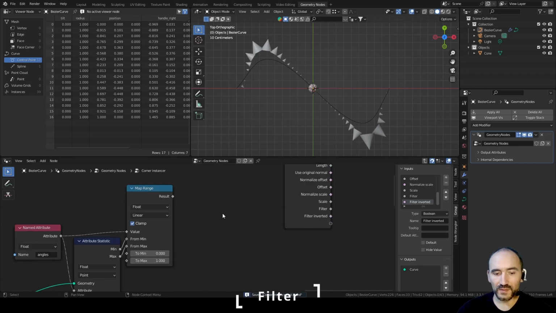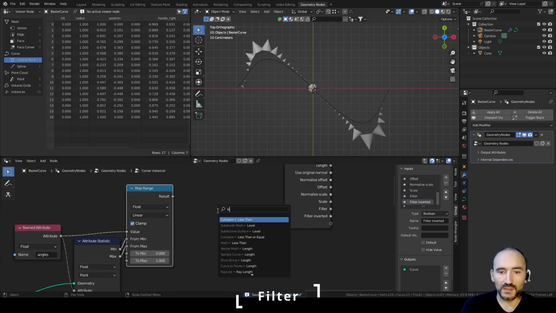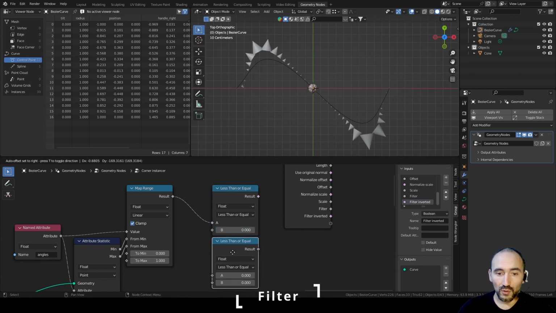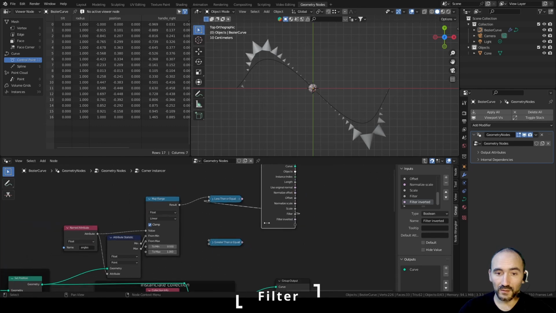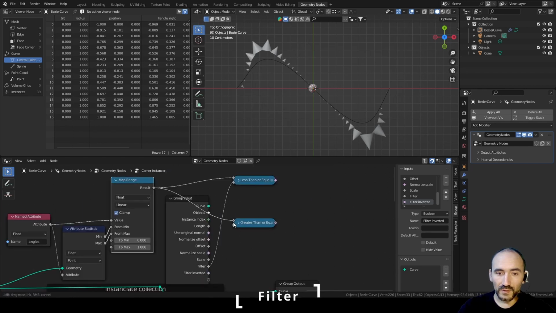And now I check if the result of this map range is less than or equal, or greater than or equal to my filter, so I can link the result here and the same filter here. I have these, the opposite selection, if I want to use the filter inverted attribute.